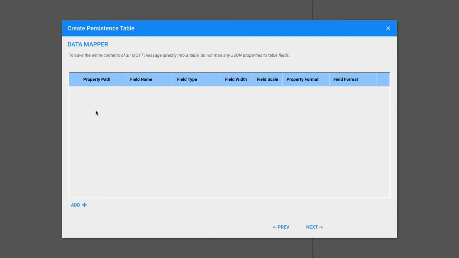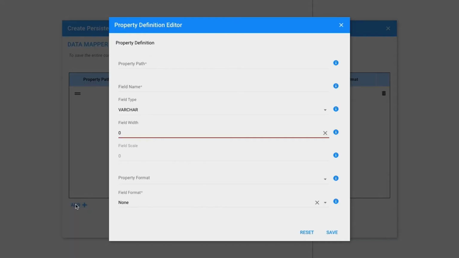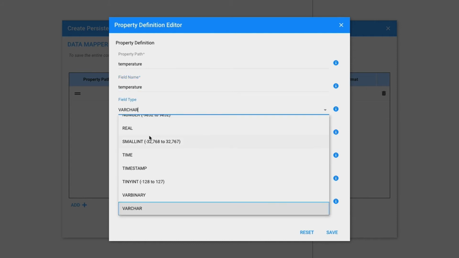Now we want to tell it what kinds of data to look for. So let's add one here. Now the property path, as we saw before, is just temperature. And we're going to have it put it into a field name. Let's be super creative and call it temperature. Now it can't be a varchar. That's not helpful. Let's make it a real.